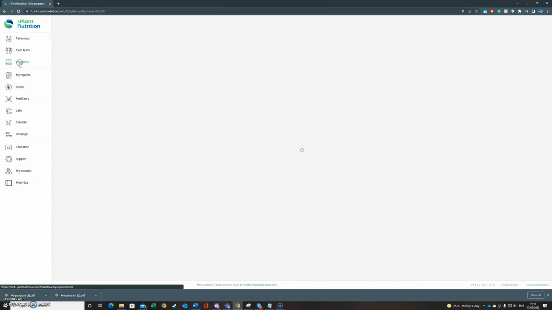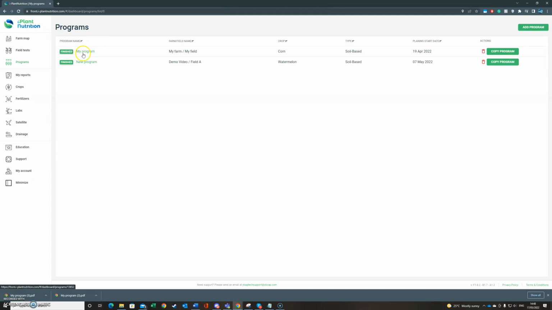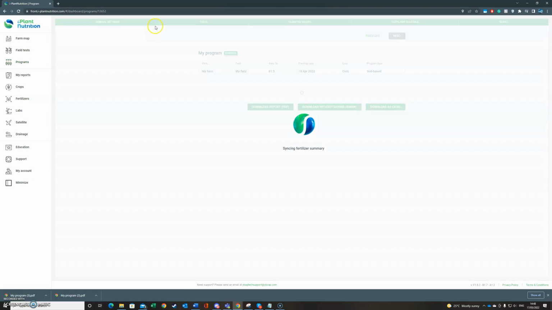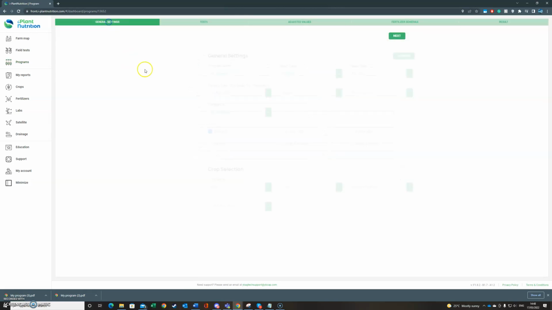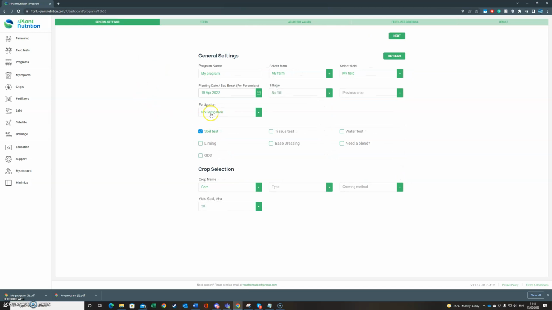If we go over to Programs on the left, select our program, go back to General Settings, and you can see we didn't select fertigation. There are two types of fertigation, quantitative and proportional. Now I'll show you what it looks like if we would have selected quantitative.